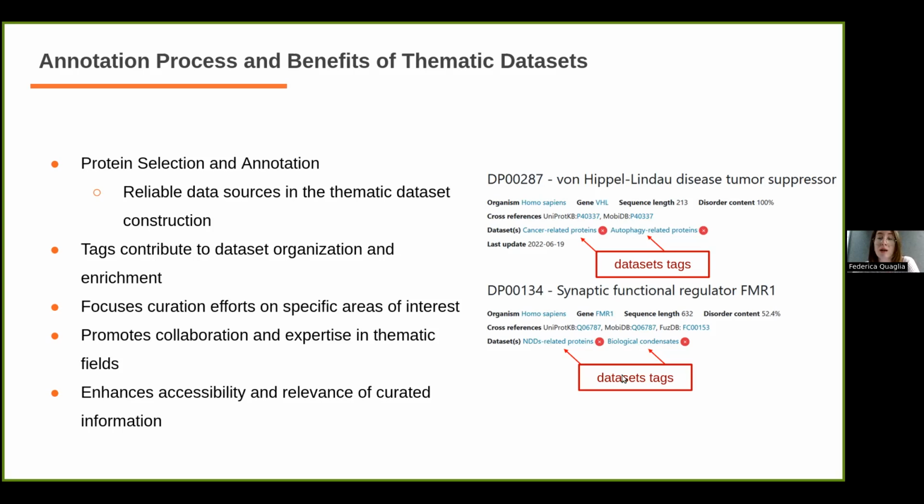So the benefit of these thematic datasets is that we, as the DisProt team, and also our curators can focus our curation efforts on specific areas of interest. This also promotes collaboration and expertise in specific fields. Having these datasets created and available from the home page also enhances the accessibility and relevance of our curated information.